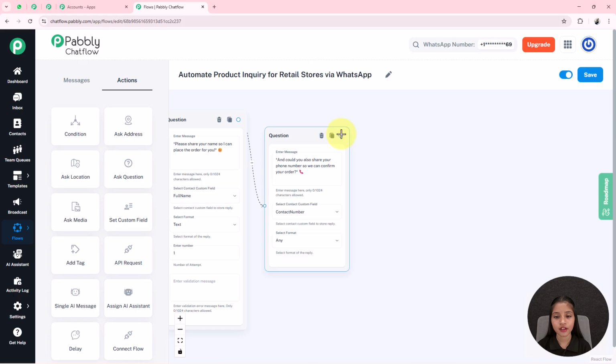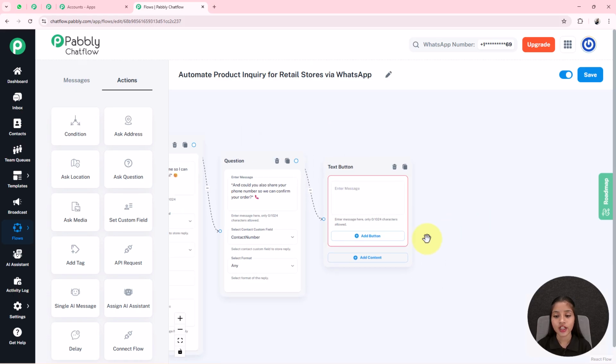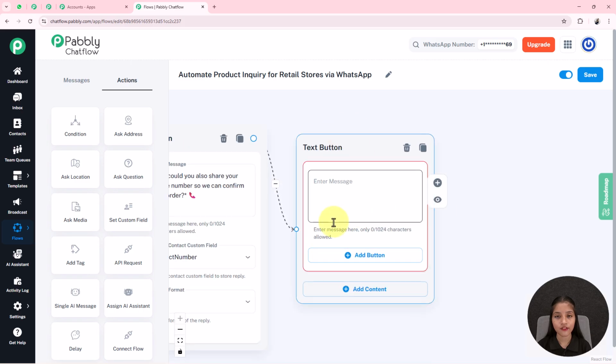For that, I'm clicking on this circle, drag a line, choose content type as text button. It will provide me one enter message box where I'm writing my message as, thank you for sharing your details. Here's a summary of your order.